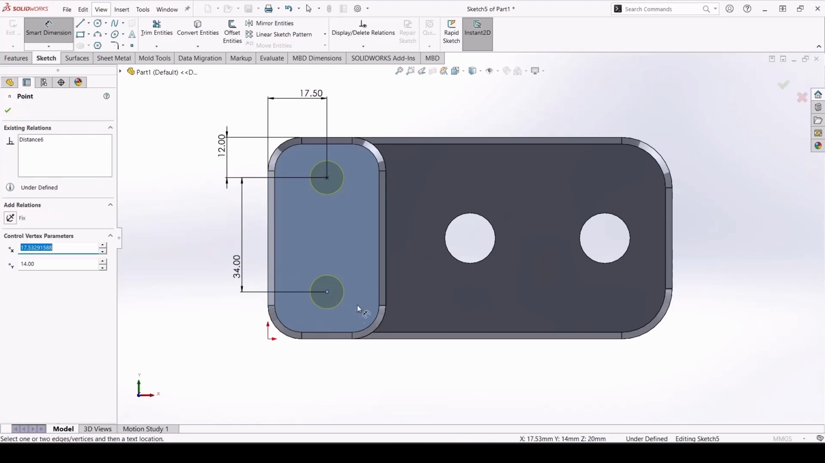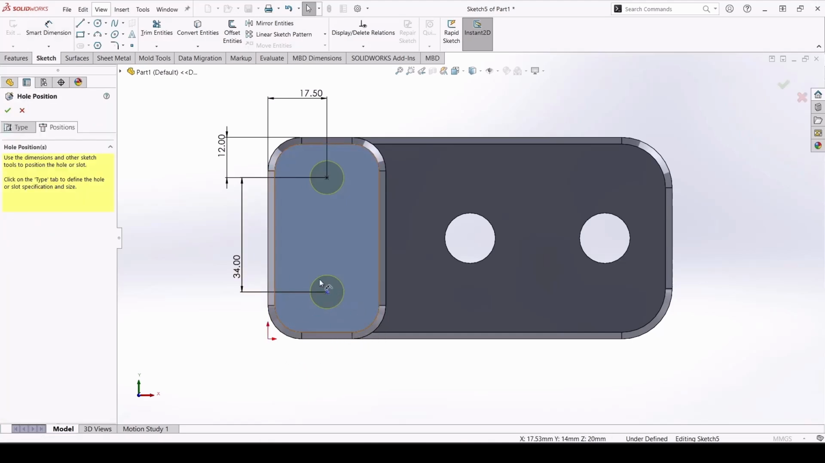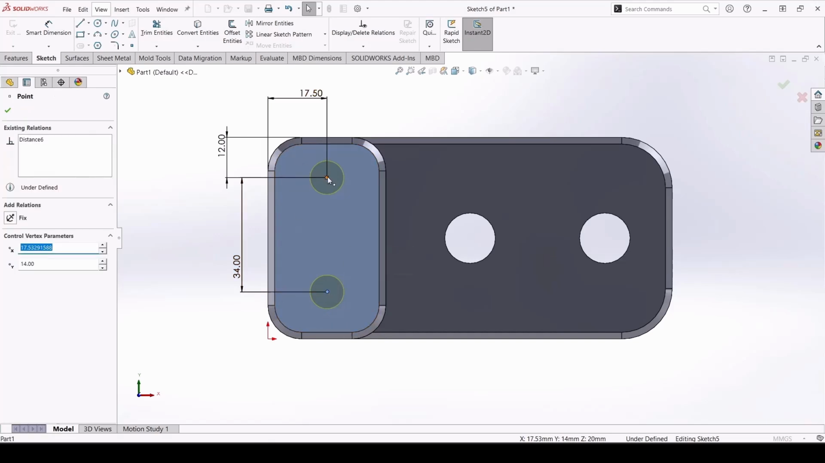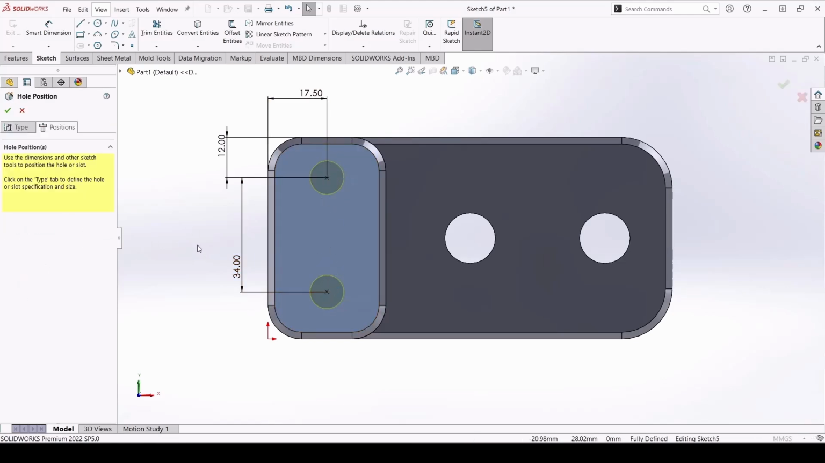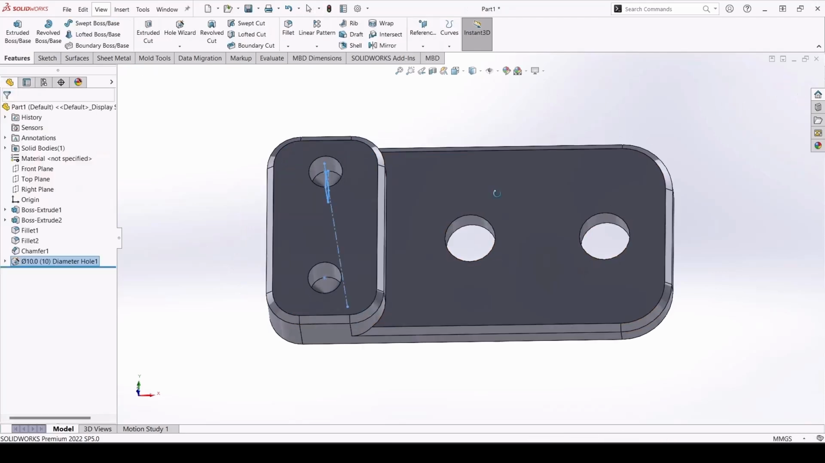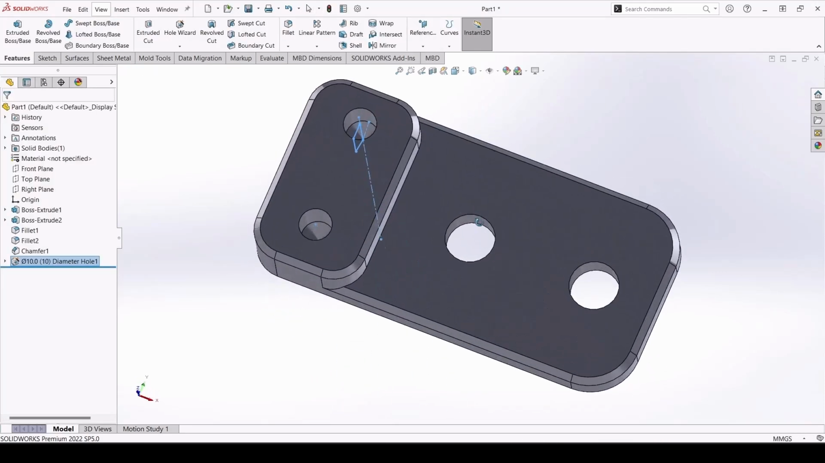Click on escape, right? And then click on this point and press Control and click on the second point and make it vertical. Once you make it vertical, this point and this point will be vertical. So here you have it, everything's black, everything's good. Click on OK, and you will get something that looks like that.